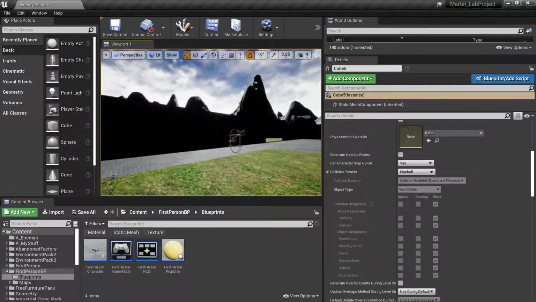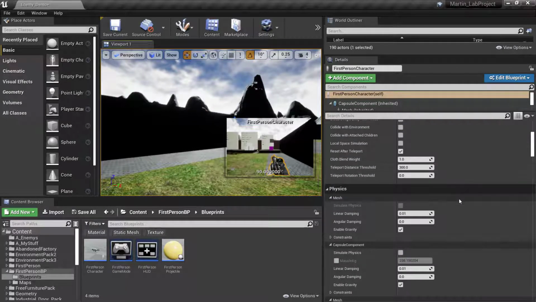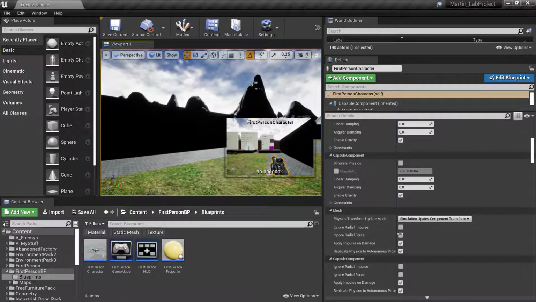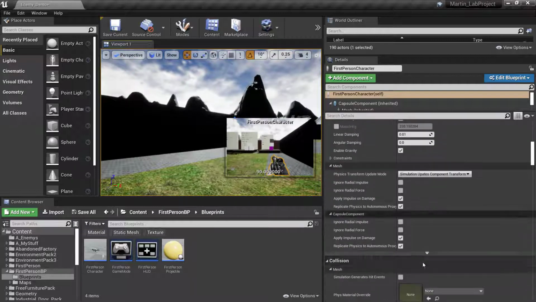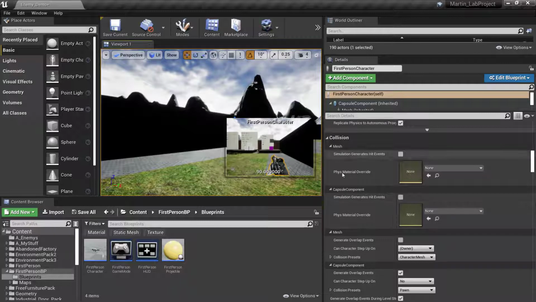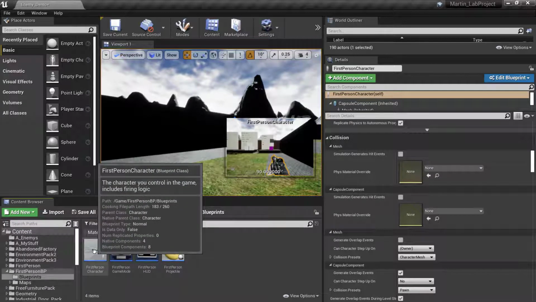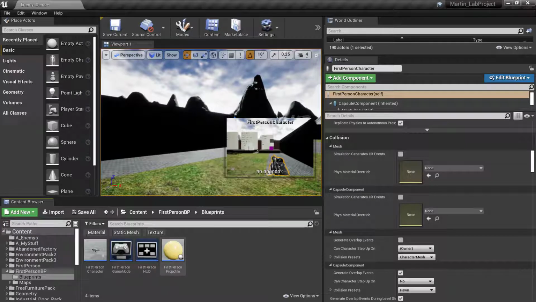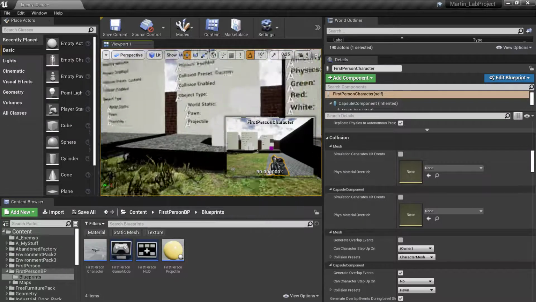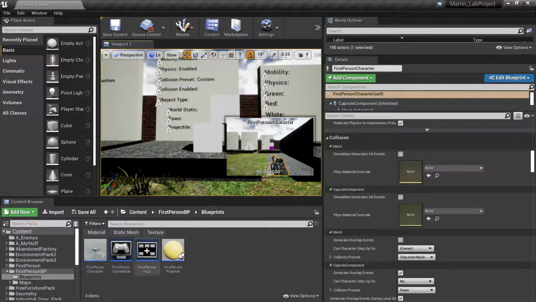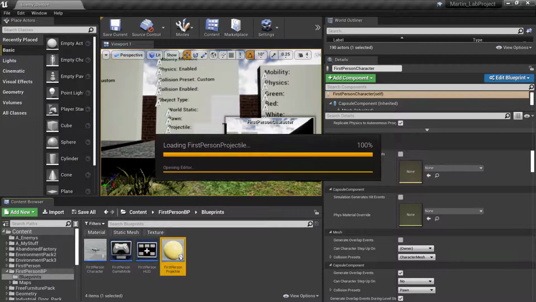I could select the first person player and from there scroll down and possibly get into, and I don't think you can actually get into it from here. Let's see the collision settings. Yeah, there's something else. We'll explain this later. But if I wanted to get to the actual collision settings, I would have to double click into the blueprint for each one of these objects, so that way I can see how and what it's colliding with. So let's do that with the first person projectile first.